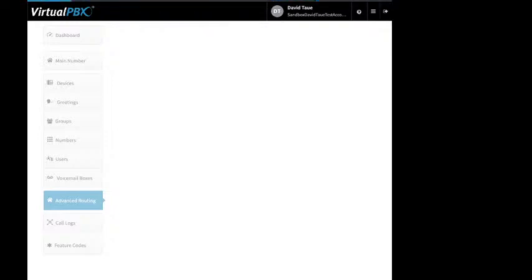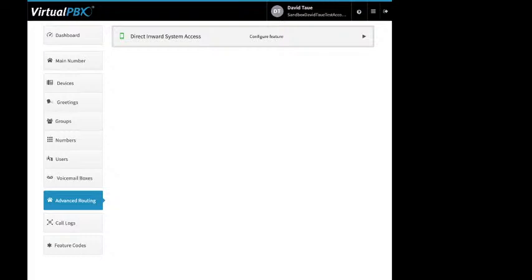Advanced routing. This is mostly for our migrated customers, at least currently. Once it loads. All right, so this is direct inward system access. This allows, if you enable it, a cell phone user or a landline to call into one of your main numbers and then get to outbound dialing to make an outbound call. The caller ID on that outbound call would, again, be that main caller ID you have on the system.